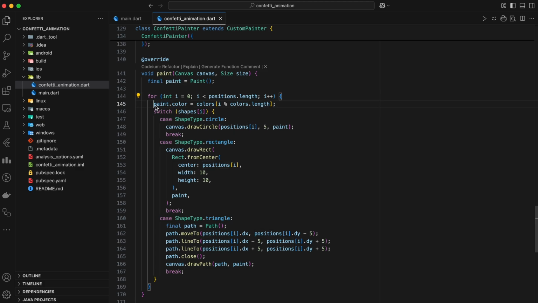Inside the loop, we first set the color of the paint using the paint.color property. We use the modulo operator, %, to get the color for the current particle by cycling through the colors list. Now comes the fun part, drawing the confetti. We are using a switch statement based on the shape of the current particle. If the shape is a circle, we use the canvas.drawCircle method, in which we provide the particle's position, a radius of 5, and the paint object to draw a perfect circle.